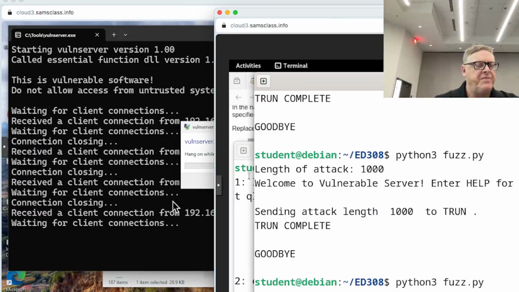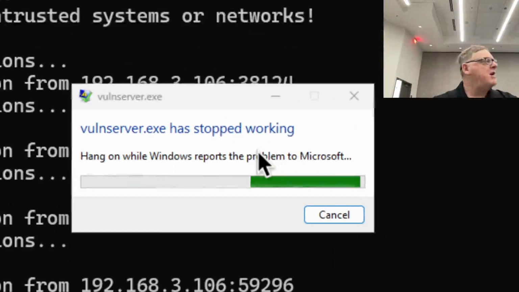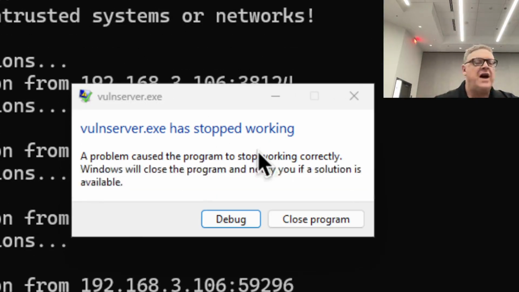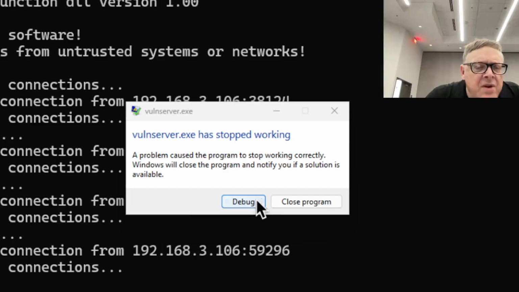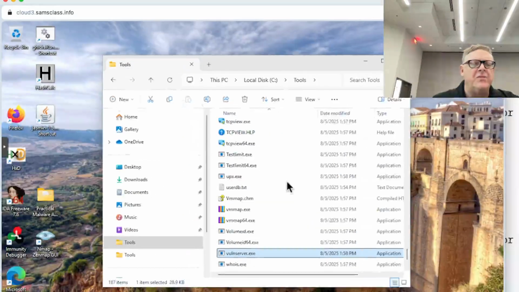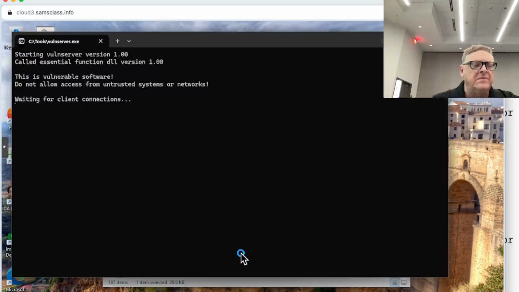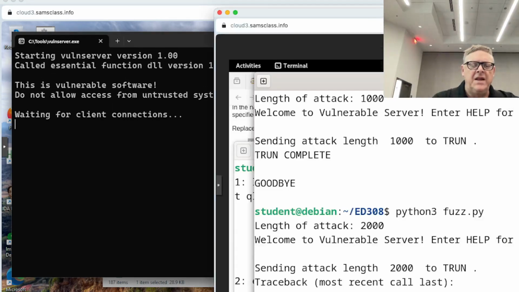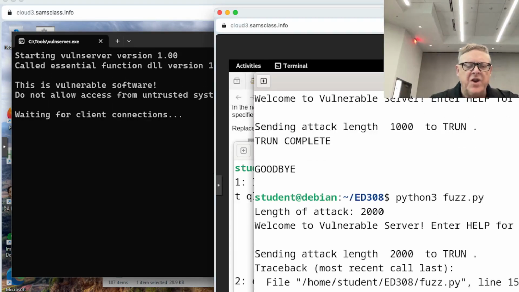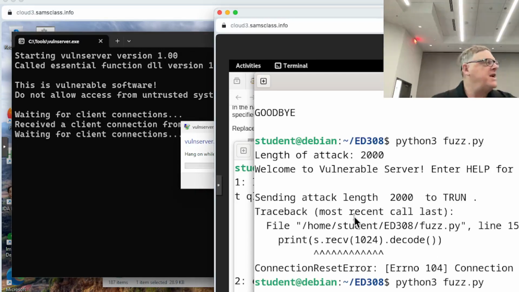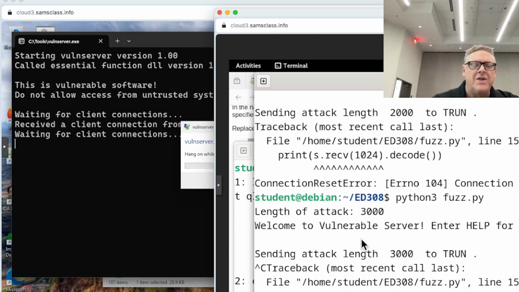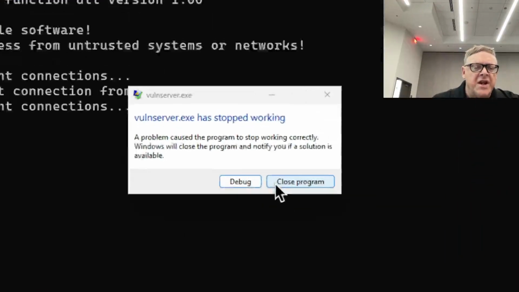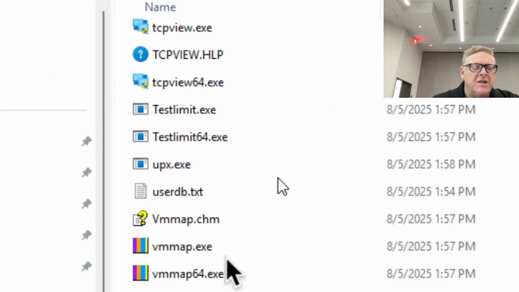And now it crashes. And here's the error reporting telling you it has stopped working. So there's a crash at 2,000. That's one thing to know, so I'm going to restart it. And then if I go here, there's also a crash at 3,000, as you might expect. And it turns out they are not the same. So I'm going to stop this, and now I'm going to restart the server again, close program, restart it.